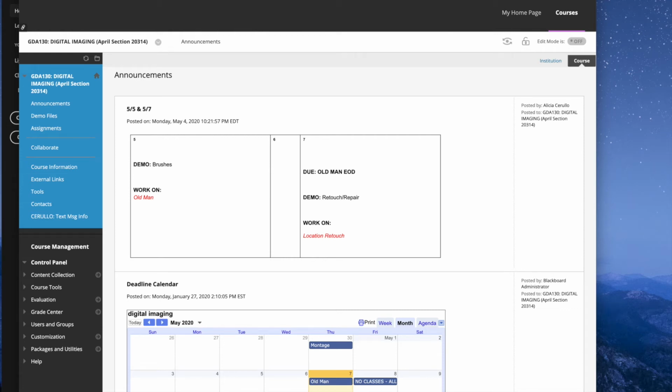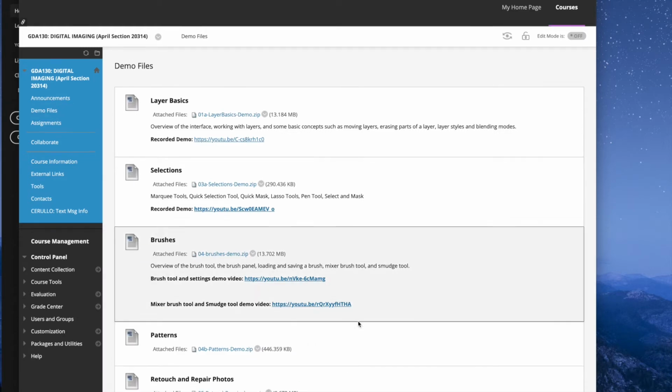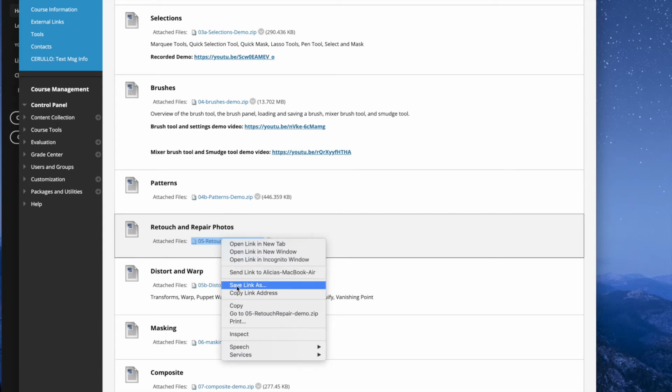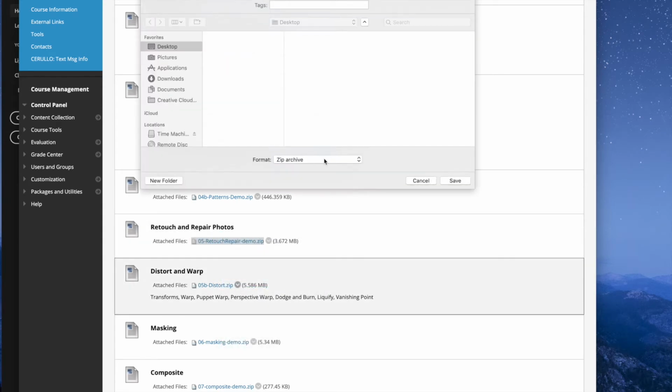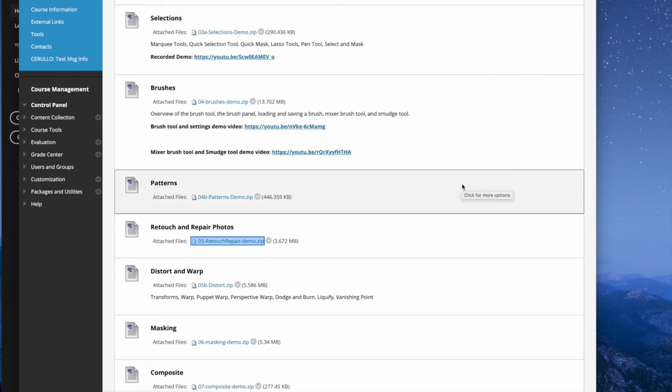This video is going to go over the retouch and repair demo in Photoshop. Once you're logged into your Blackboard course for digital imaging, go under Demo Files, and then you're going to want to scroll down to where it says Retouch and Repair Photos. Right-click on that zip file and save link as, and save it to wherever you have been saving your digital imaging demos onto your computer.